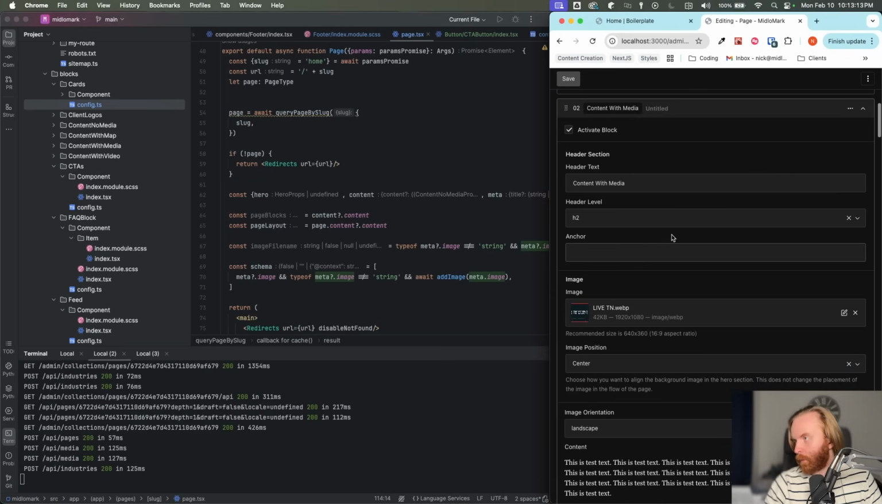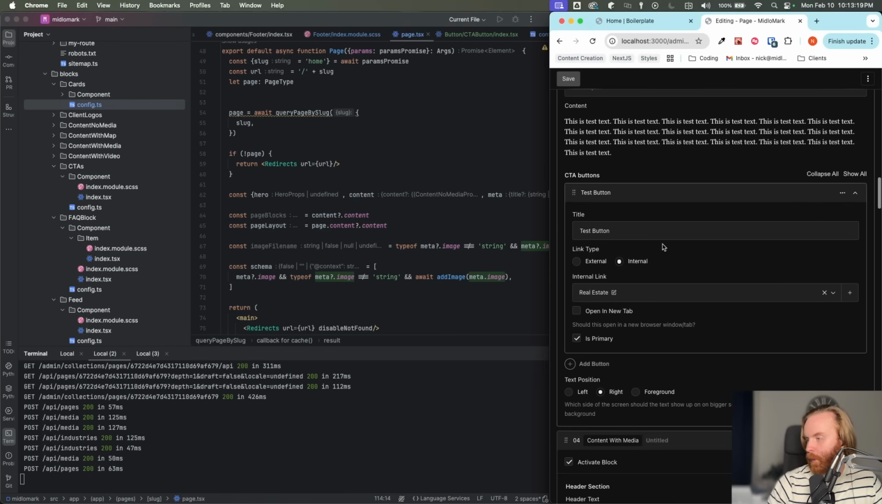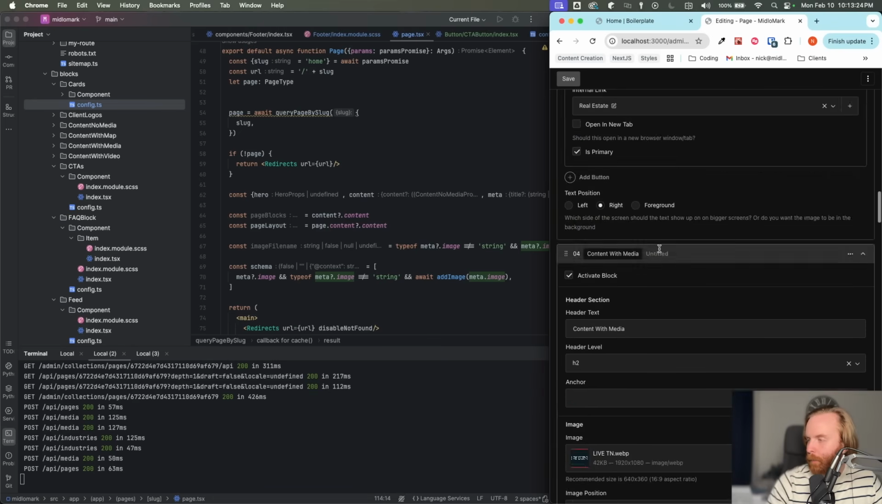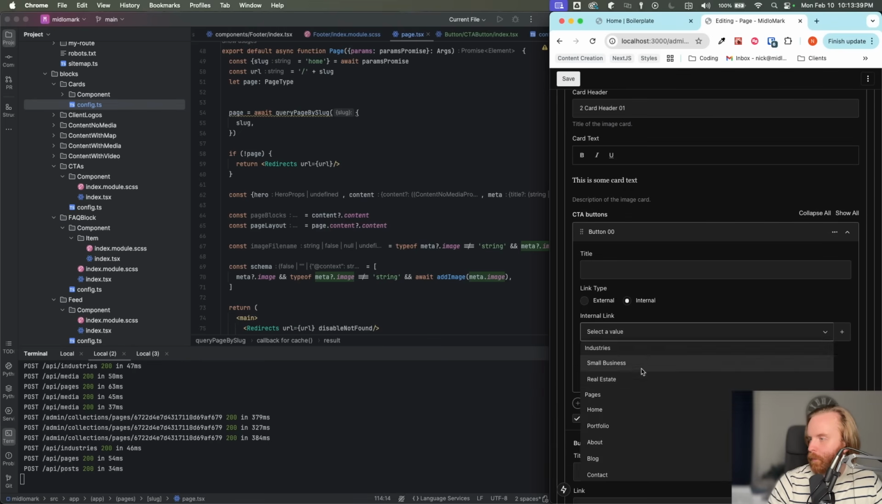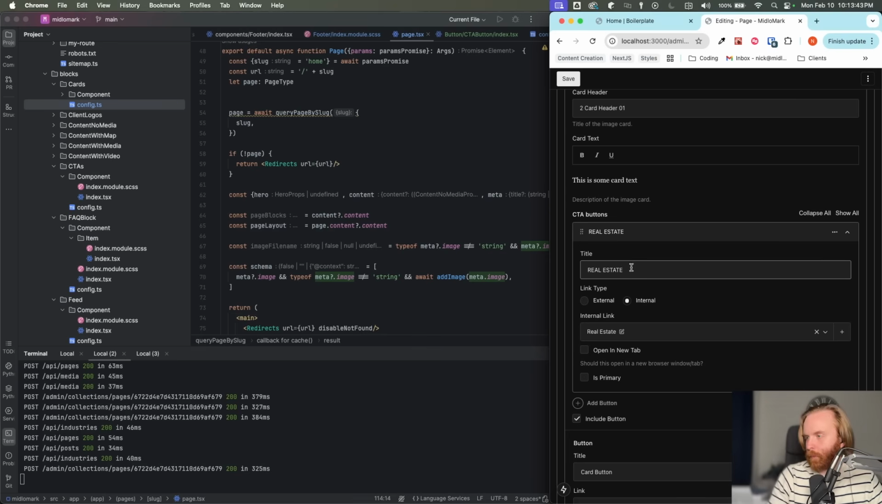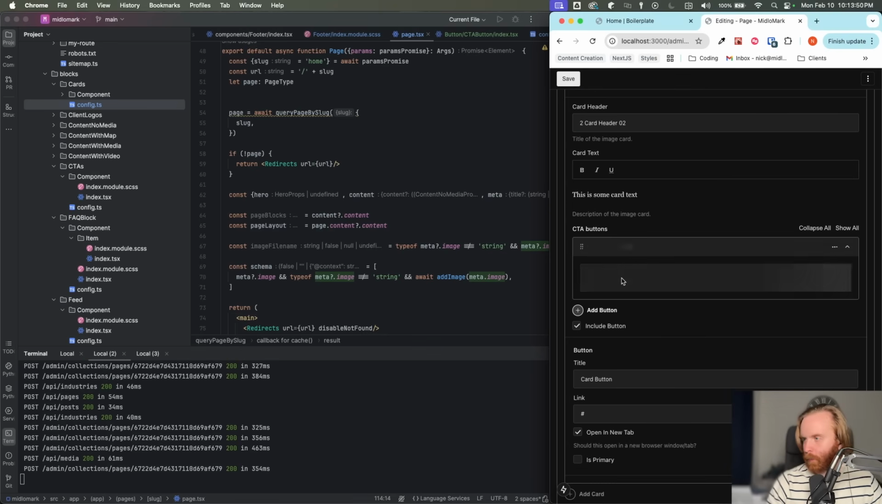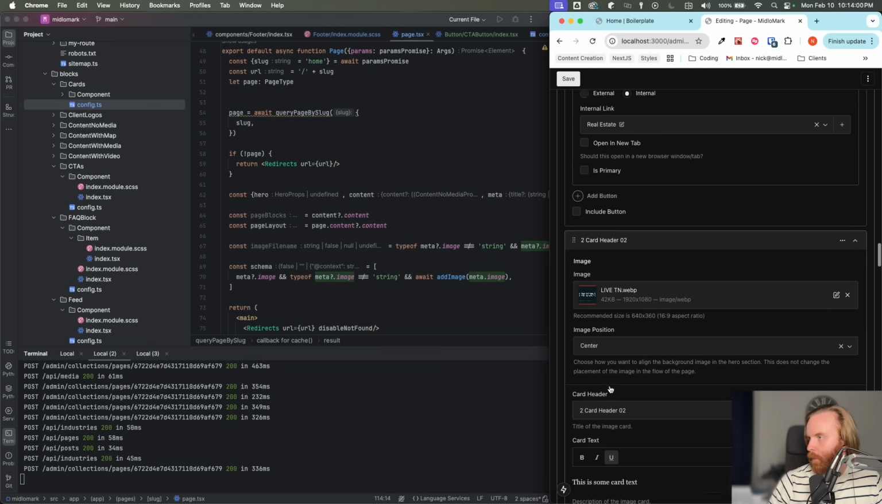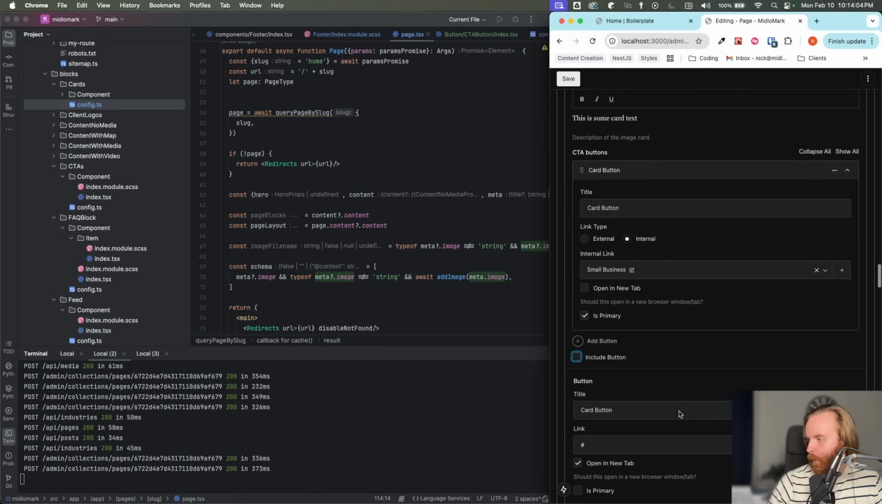So in our cards, since for whatever reason I decided to include a different type of button, which honestly shouldn't matter, but here we are. All right, so we've got our card section. So we'll add a button and just do real estate, because why not? And then get rid of this. Do the same thing here and just do card button, and then I'll do is primary for this one. And don't include buttons there.